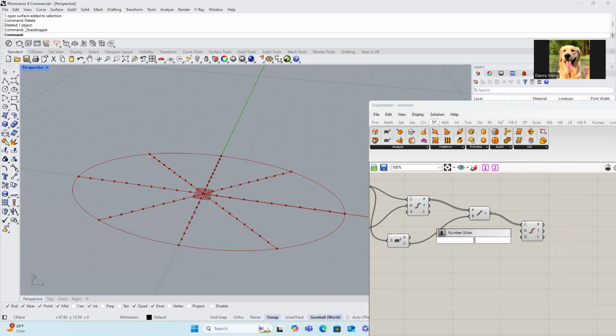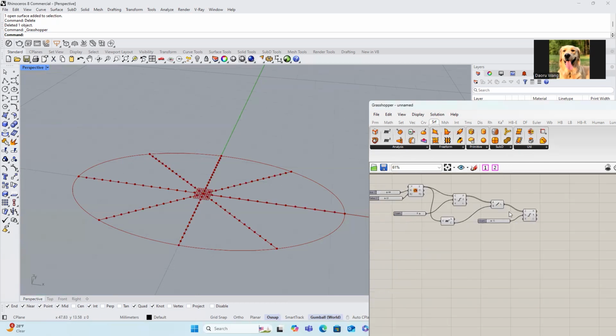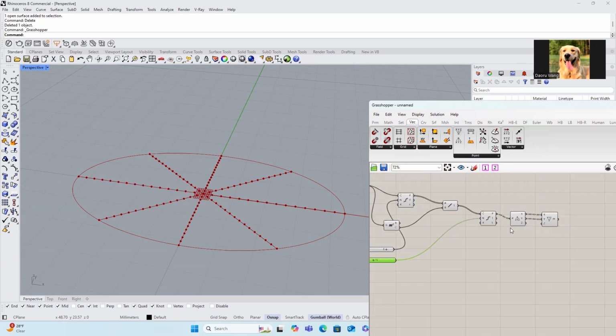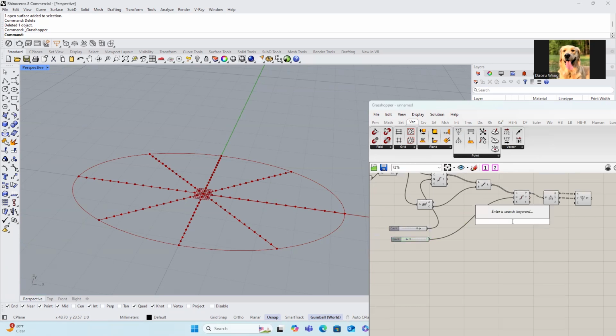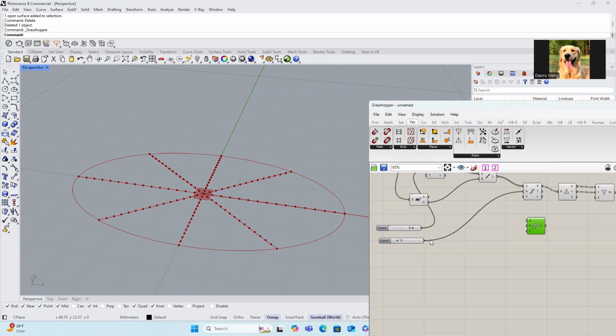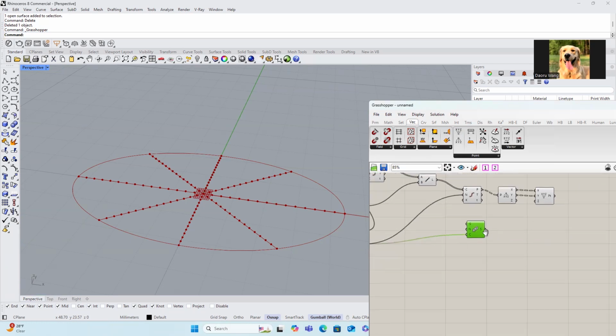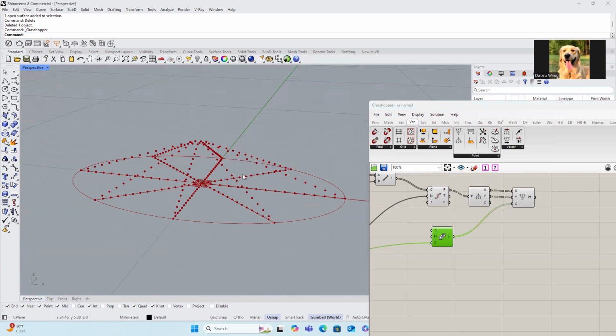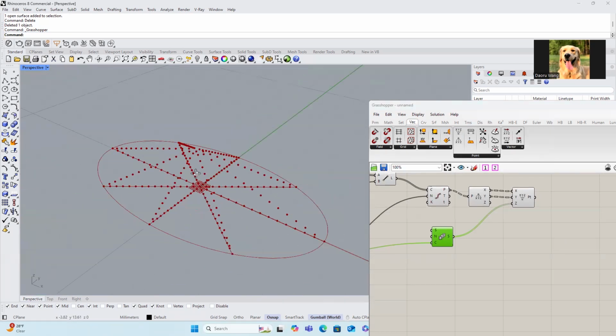I'll start from 15. The next thing I will do is deconstruct those points using the component here. I'll keep the X and Y value and change the Z value here. So what I can do is just use a series. Now we have 15 points on each of those lines. So we're going to put it in here, and I'm just going to do it like this. But you see, this is so straight.